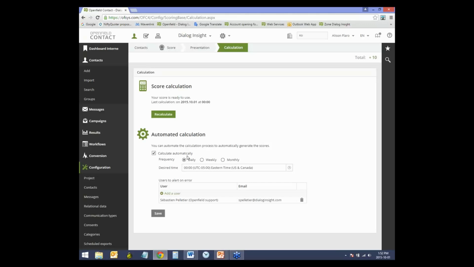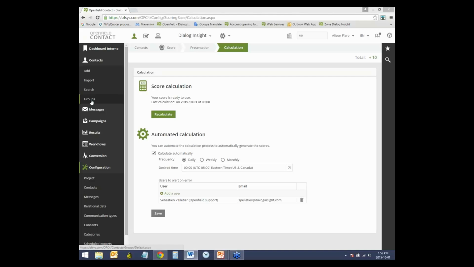I can do that until I'm ready to maybe adjust my score definition later. The last thing on this page allows us to send a user an alert. Let's say there's an anomaly with the calculation. Well, we can send an alert to a user in your project to let them know. So now that we've set up the score and we've calculated it, we can go ahead and make a group to contact those contacts.